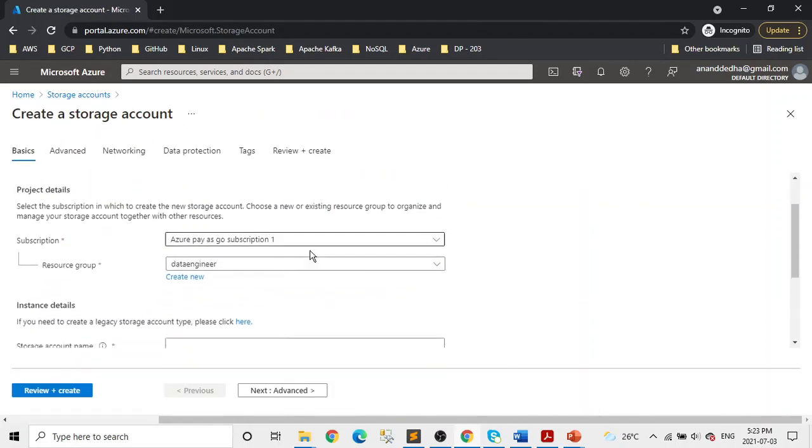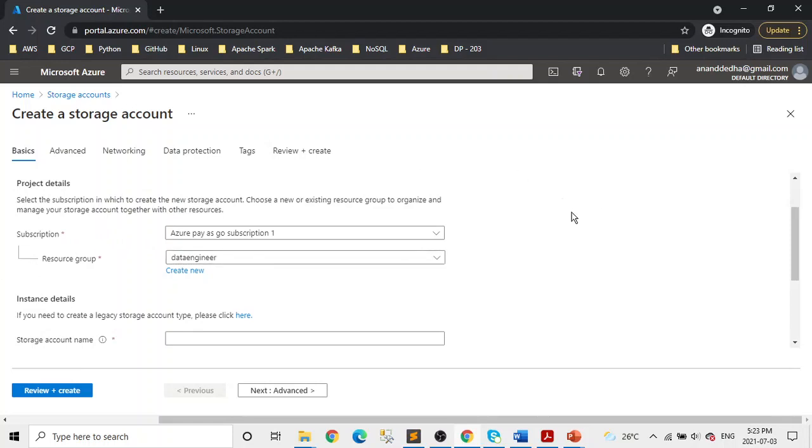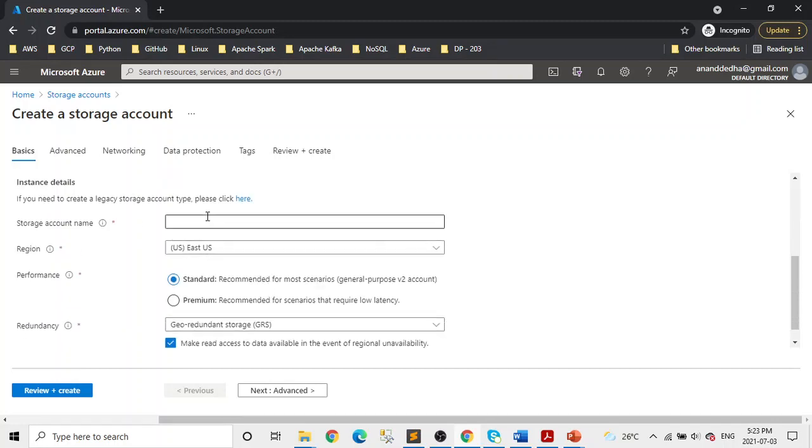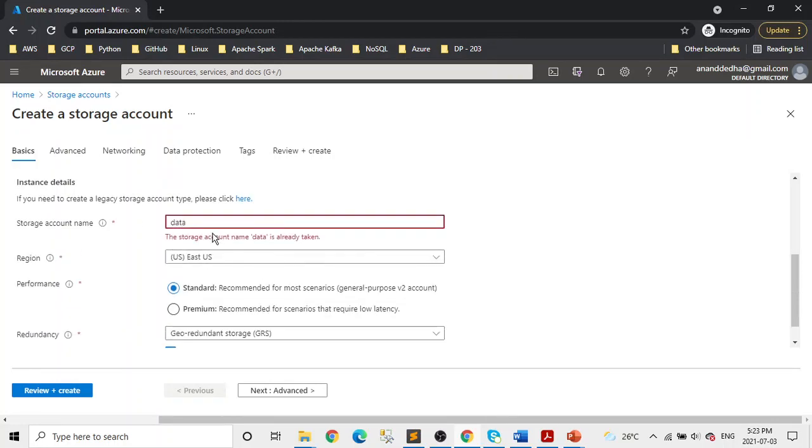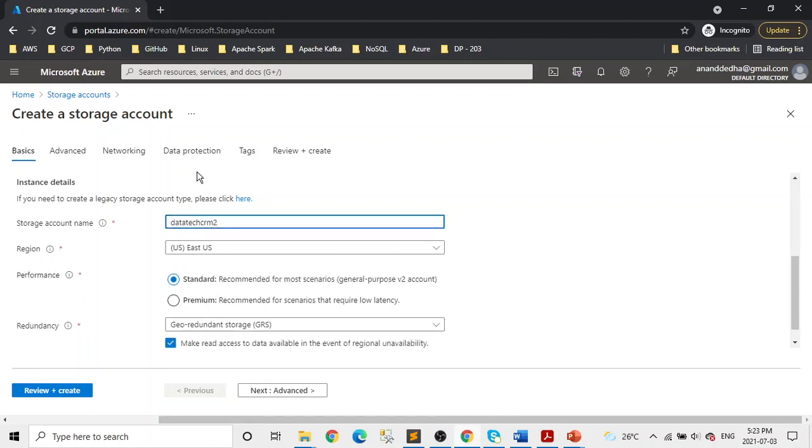Okay, so these are the subscription and the resource groups, which are the general information we need to provide. After that, for the storage account, you give the name to the storage account. Let's give it Data Tech CRM2. And this is our primary region. There will be a secondary region associated with it which we don't know, as Microsoft takes care of it. Performance: standard and premium, which we discussed. Standard is for most scenarios, and this is for a Data Lake Gen2 account. But premium, if you want to go for low latency scenarios.